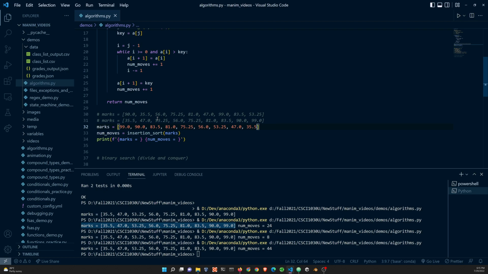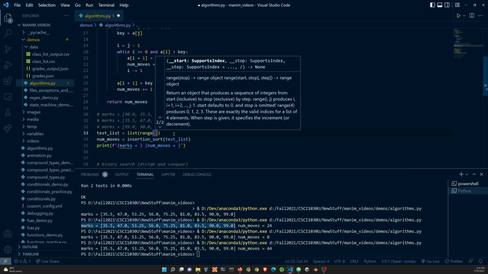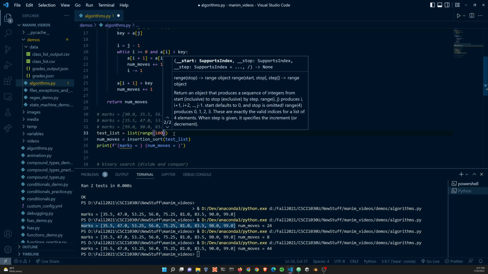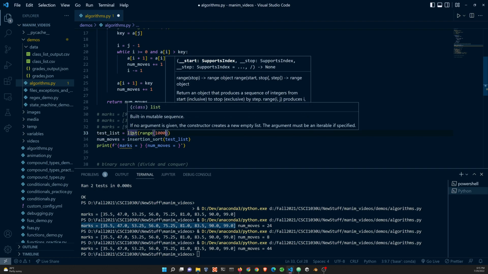So I think what I'd like to do is generate a list. So instead of this whole marks thing, let's actually just call it test list. And what I'm going to do is set test list equal to range. So let's say, for example, I want to put in 1,000 numbers. Well, this is going to take all the numbers from 0 to 1,000, but not including 1,000. And it's going to put them into a list. This list function here is just going to cause the range generator to generate all 1,000 values. But they're going to be from 0 to 999.